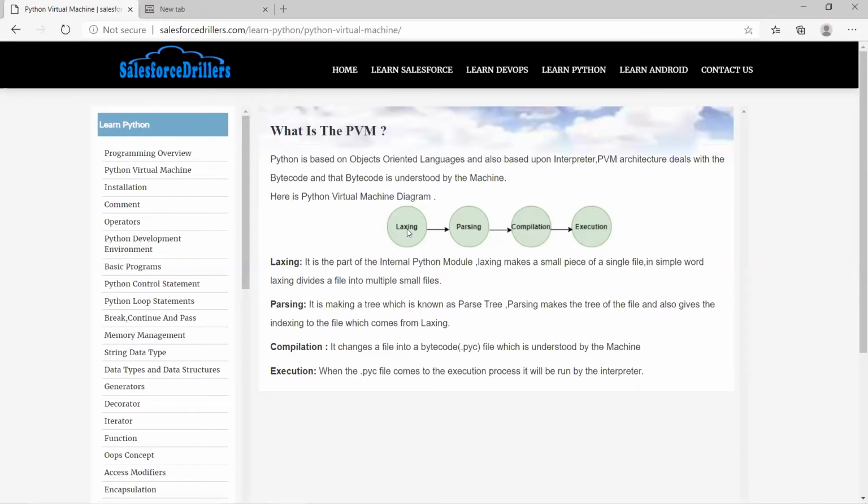What does lexing do? It is a part of the internal Python module. Lexing makes small pieces of a single file. When the file comes into the lexing section, lexing distributes it into small pieces, and in simple words, lexing divides a file into multiple small files. So what does lexing do? Lexing divides a file into multiple small files.